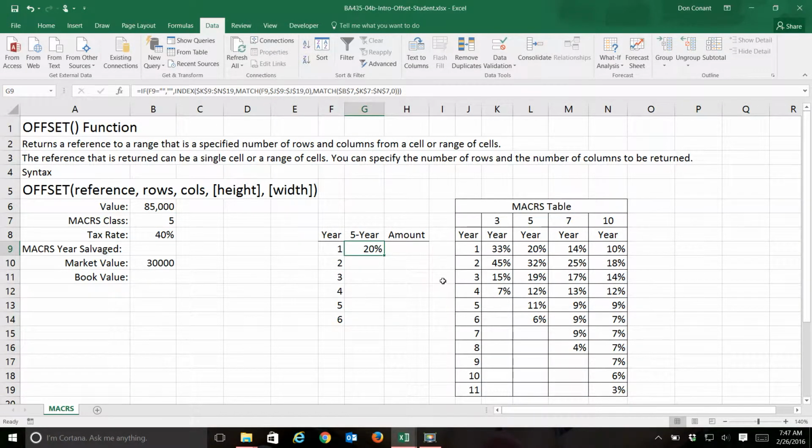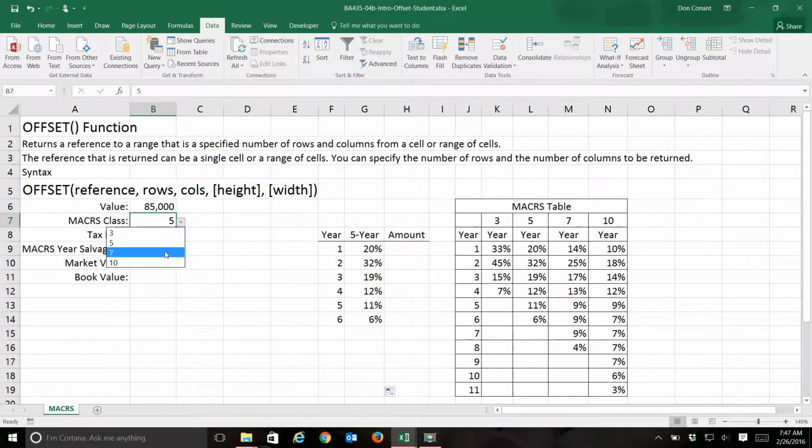Good. I'm going to just copy this all the way down to year 11, and I'm going to check. Here's year 5. Here are my values, and they're good. So let's just verify that. Year 7. Yeah, those look good. Year 3. Year 10. Good. It's all working.